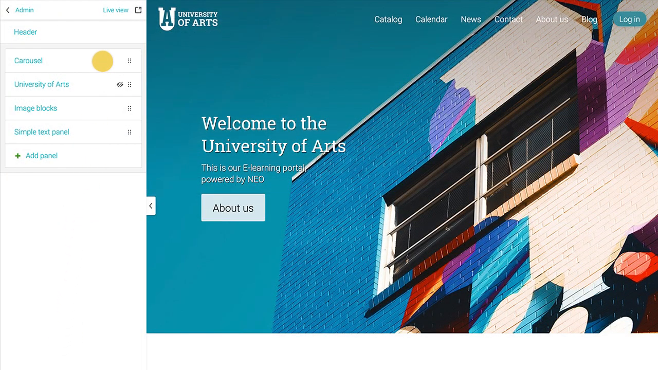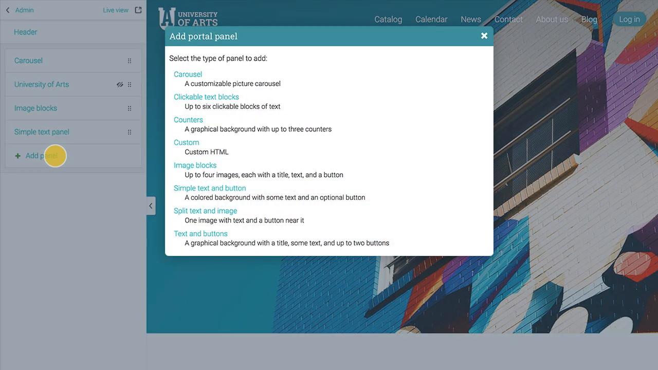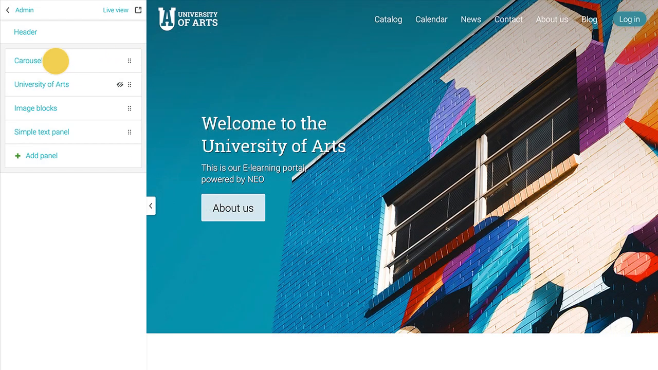The next editable elements are the panels. Panels are sections in your visitor portal that have a point-and-save interface. This means you can click to edit, move, or delete them. When you add a panel, you will notice there are a few different panel types: carousel, counters, image blocks, and so on. Each of them has its own settings but shares the same point-and-save interface.